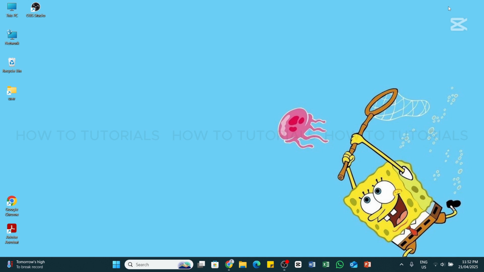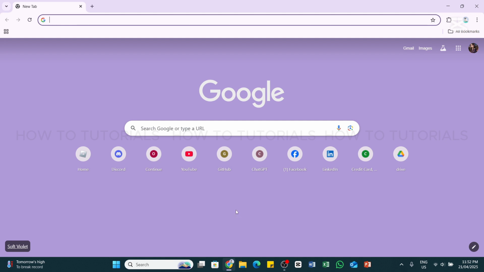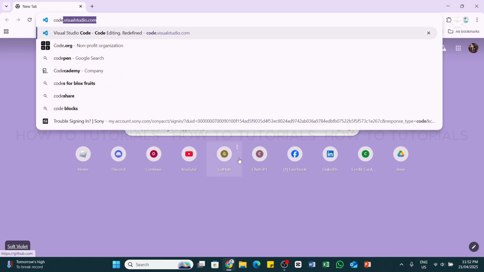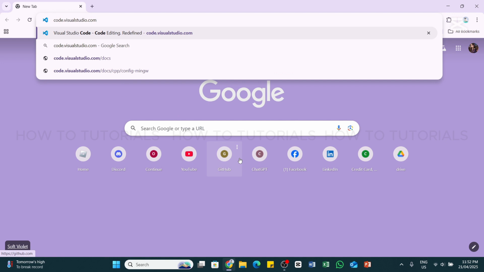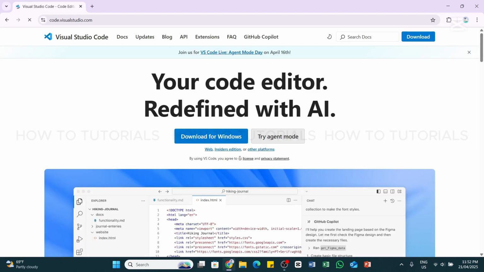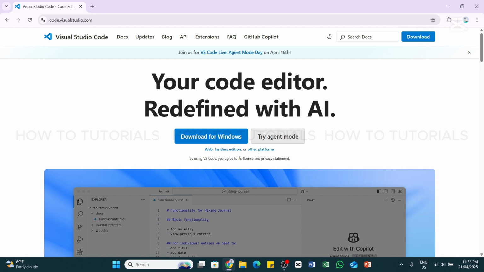In today's video, I'm going to show you how you can download and install Visual Studio Code on Windows. For that, first of all, open any web browser on your device and in the search bar here type in code.visualstudio.com. Once you have entered this keyword, now press the enter button to search for it. Now, within a while, you will be taken to the official website of Visual Studio.